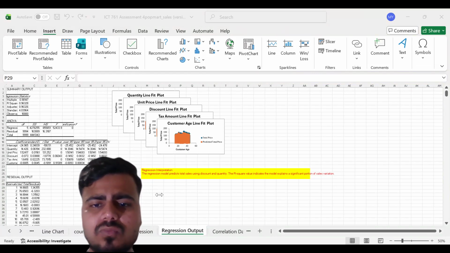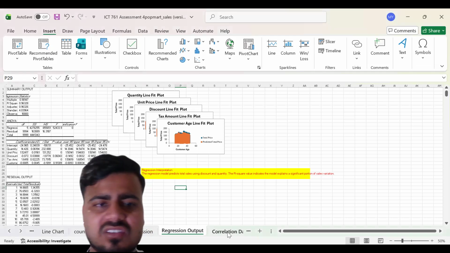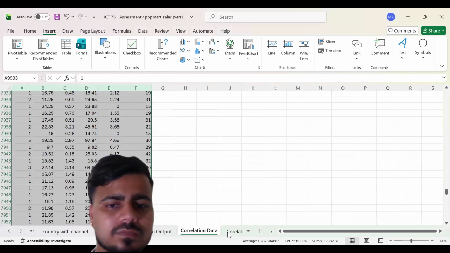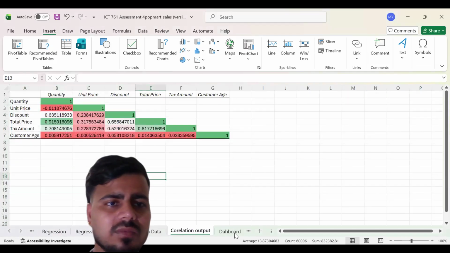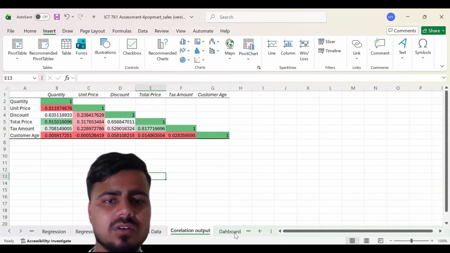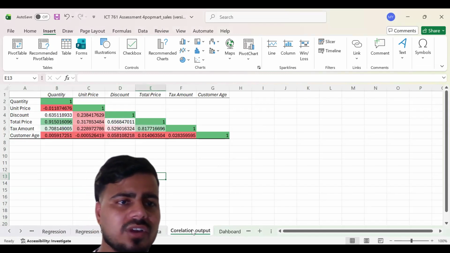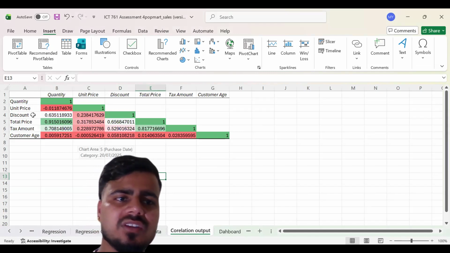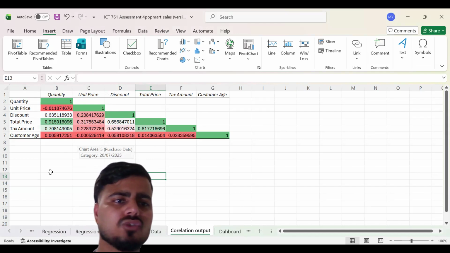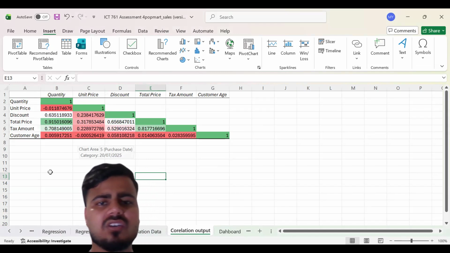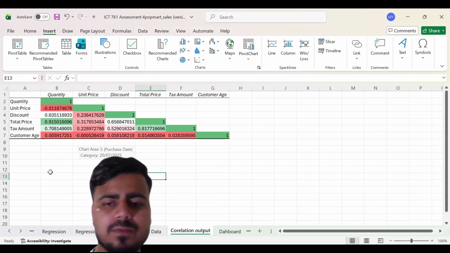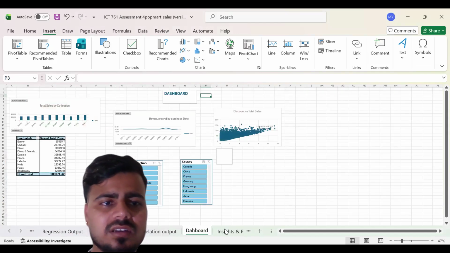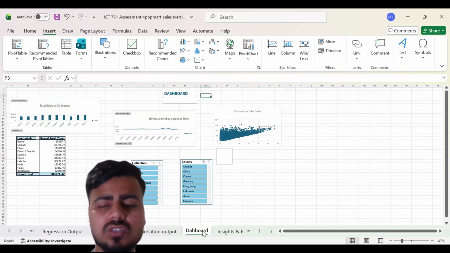Now, I would like to move to the correlation data here. Let's talk about the correlation output here. We can see the correlation output for quantity, unit price, discount, total price, tax amount, and the customer age as well. So now moving to the next to talk about the dashboards.